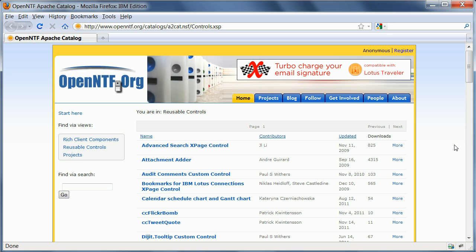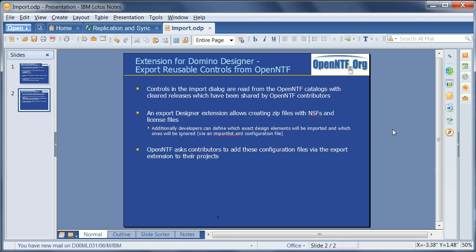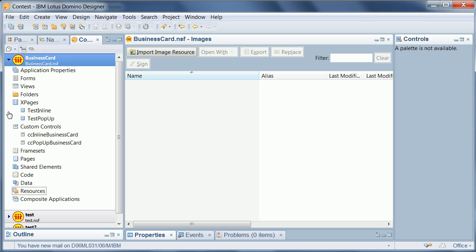For example, when you provide a reusable control or a custom control in the easiest case in an NSF, you only want to import that custom control and not all other design elements, for example, not the application properties. So that's why we also provide an export extension to Domino Designer, so that you can also mark the design elements and files that are actually needed for the custom control. So let me show you how this looks like.